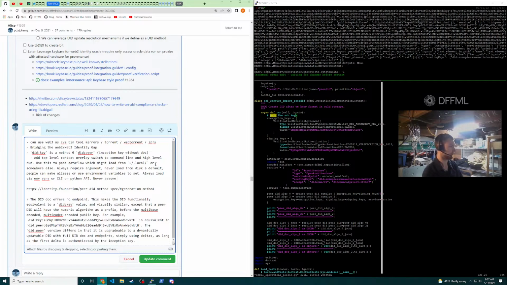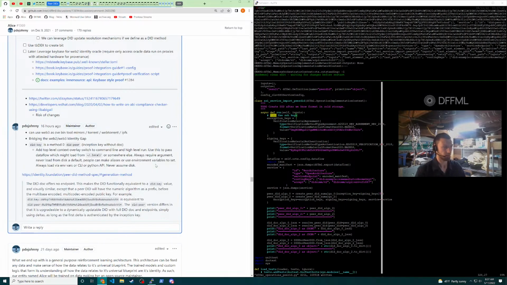Never assume disk. Basically never assume you have a disk for this project. Let's just not. So always assume data flow, right? And that way it'll be configurable. Okay, I'll be back.